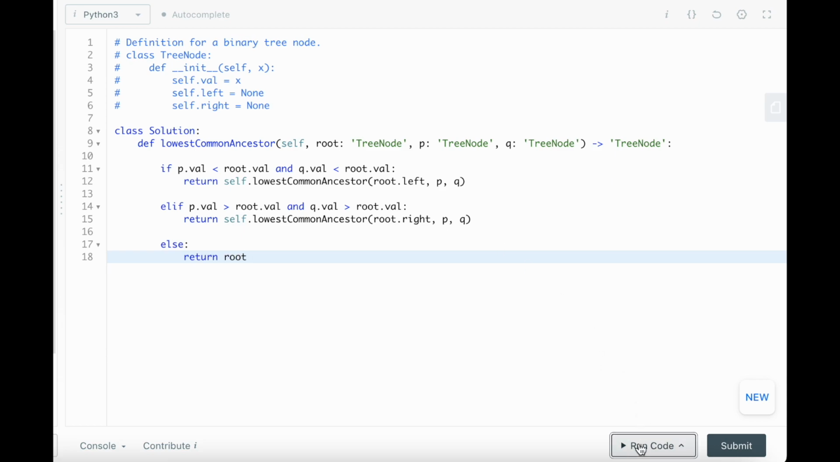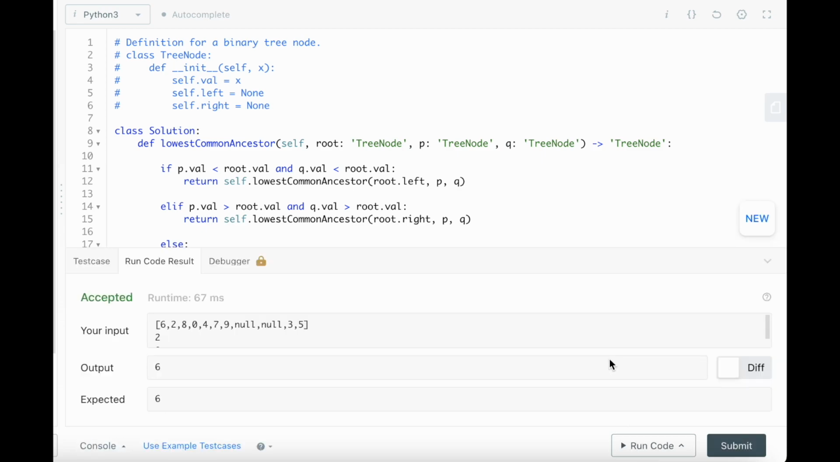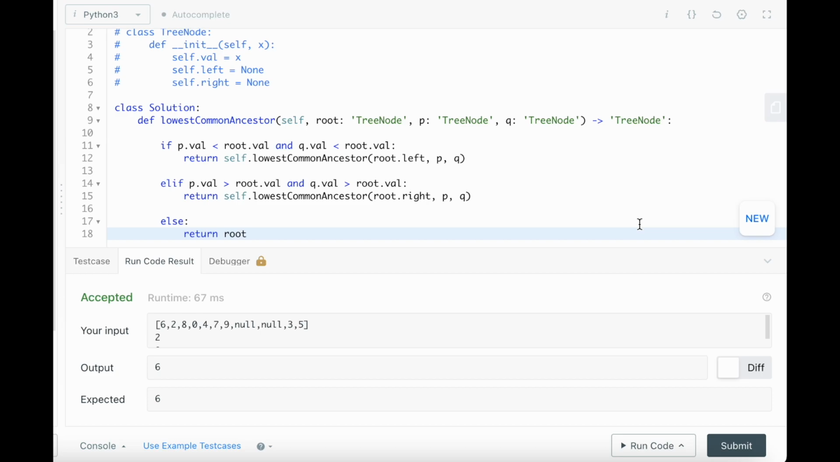Let's quickly run the code. Yeah, let's quickly submit it as well. Yeah, it is submitted.